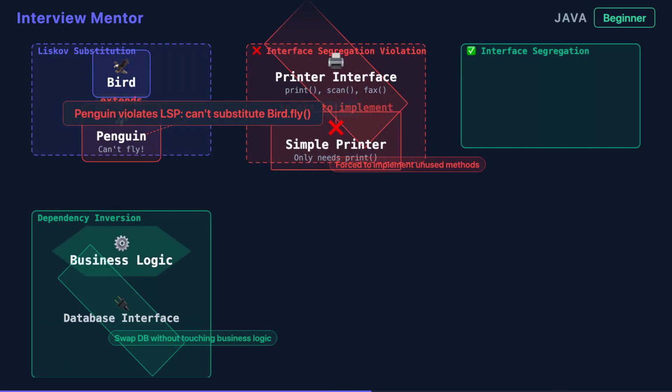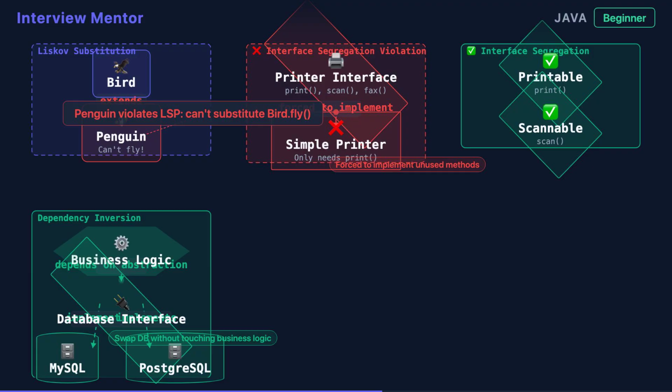Three more principles complete the foundation. Liskov Substitution says subclasses must be usable wherever their parent is expected, no surprises. Interface segregation means clients shouldn't depend on methods they don't use. A print-only client shouldn't implement a scan method.